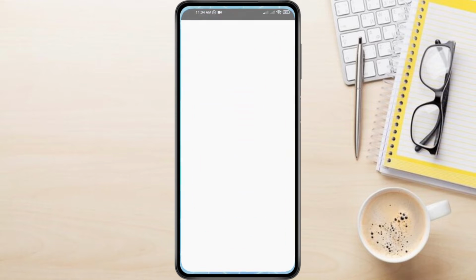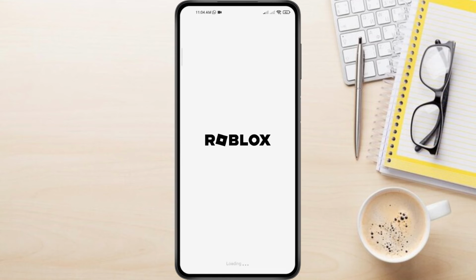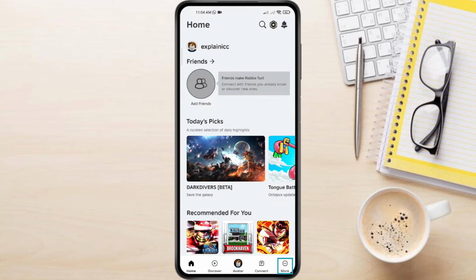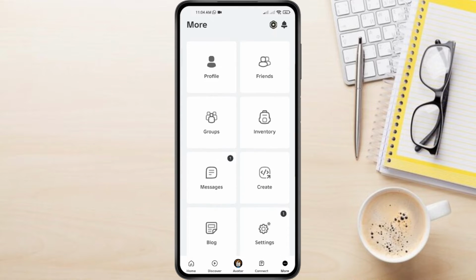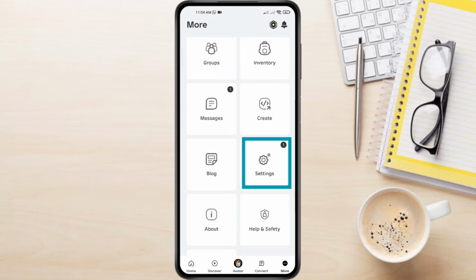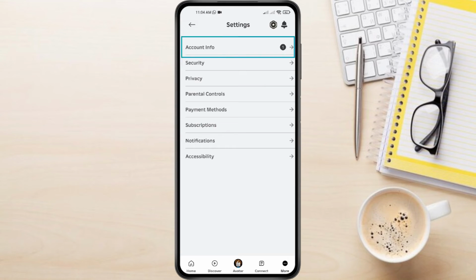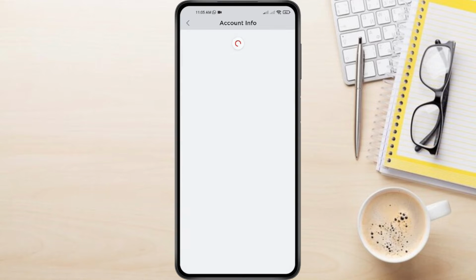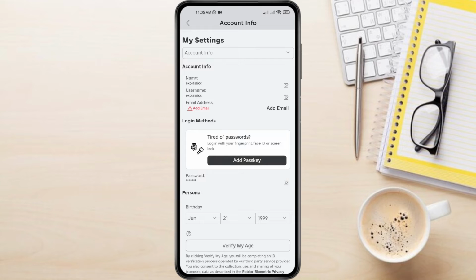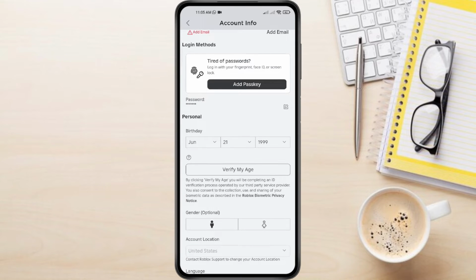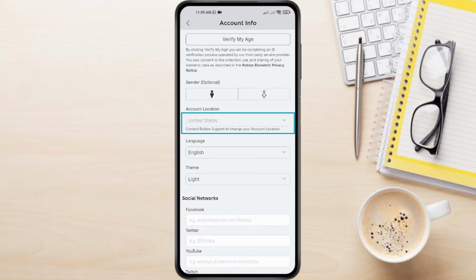So to change Roblox location, first open the Roblox app on your phone. Tap the three dots in the bottom right corner for the More section. Scroll down and select Settings. In the settings, tap Account Info. Now scroll down and you will notice that we cannot change the location here. You'll see a message explaining you can't change it here anymore.